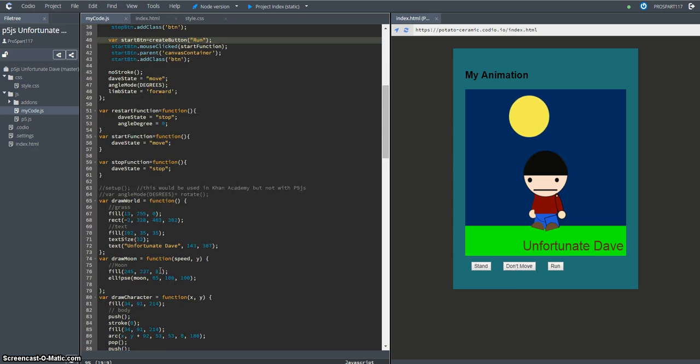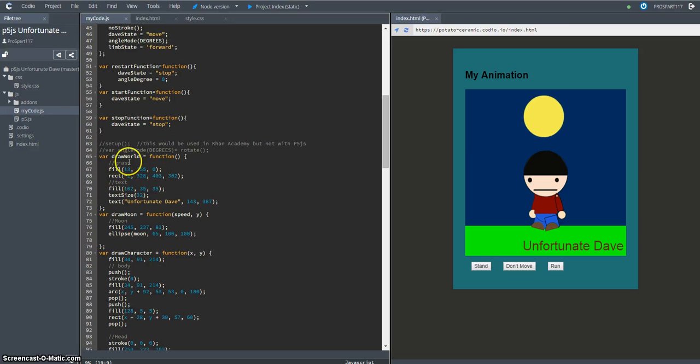So there you go. The draw loop, the draw world. And it's very simple, really. I just added a rectangle for the ground, which I filled out with green, and the background is some sort of maybe blue, and put in some text to inform the viewer who Unfortunate Dave is, or this character's name is.